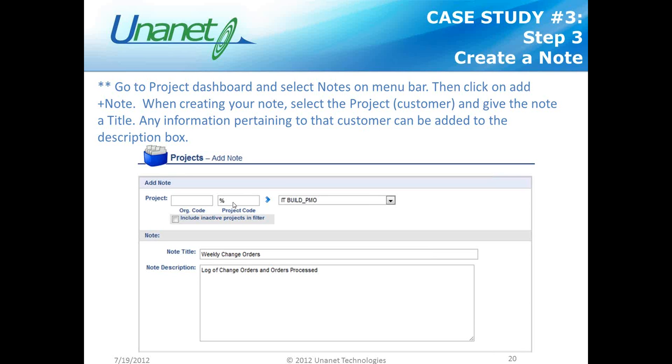Again, I stress the importance of understanding your business process before using project notes. Keep in mind that if you have a generic project note, for instance, human resources documents, that will also have to be associated with a project that is accessible by all people in your organization. So just keep in mind that as you set these up, they will have to be attached to a specific project, whether it's a customer project or an administrative function within your organization.